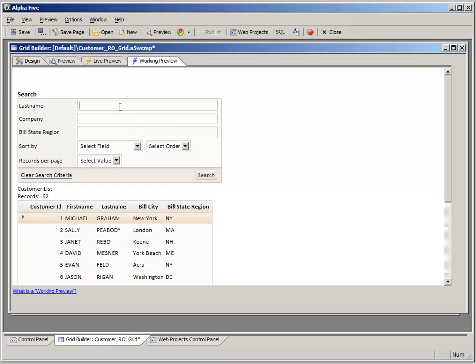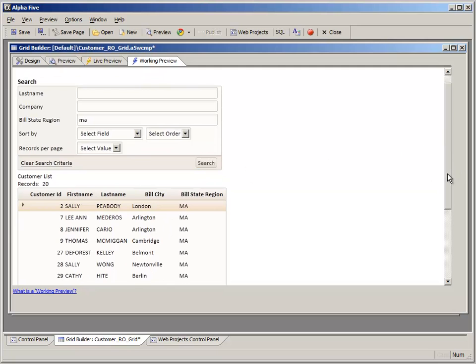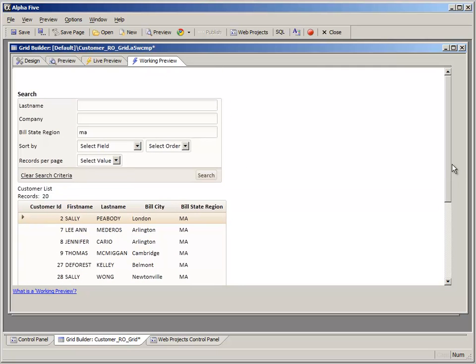And you can see that we have the fields that we've specified. The user can sort by whatever field they want and select the order as well as specify the records per page. So let's do a bill state region once again of MA for Massachusetts and search this, and you can see that we get just the Massachusetts records.